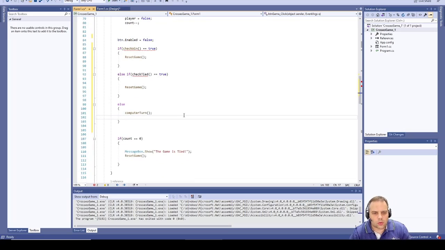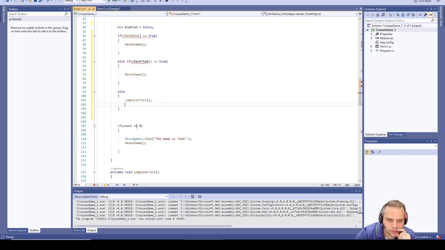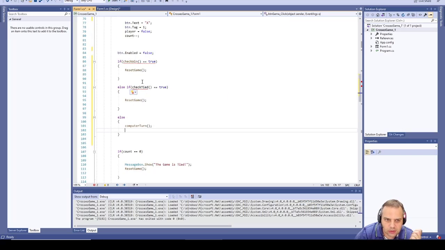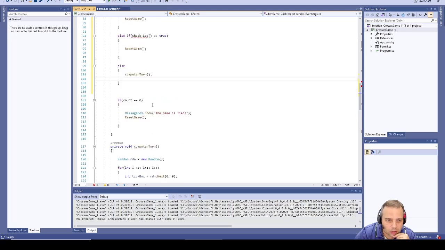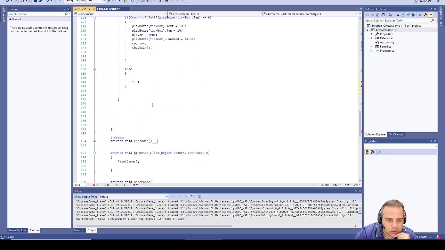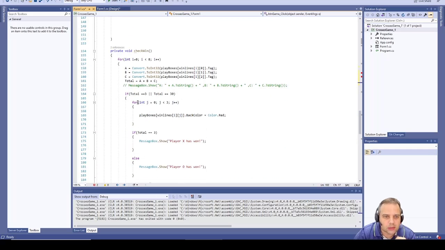Okay, so we've got a couple of squiggly lines around check win and check tied. So check tied we haven't actually created it yet. Check win we have created, but it's giving us an error. So we need to think why it's giving us an error on check win. So where is check win? So check win is here. So check win, this is the thing.